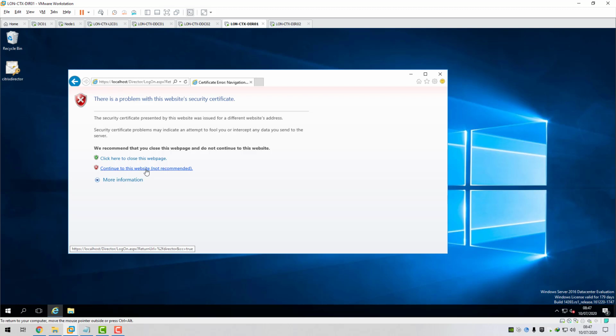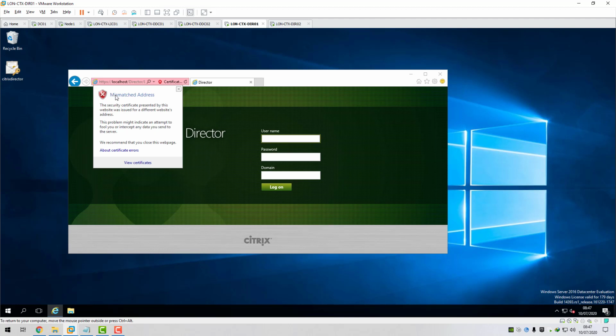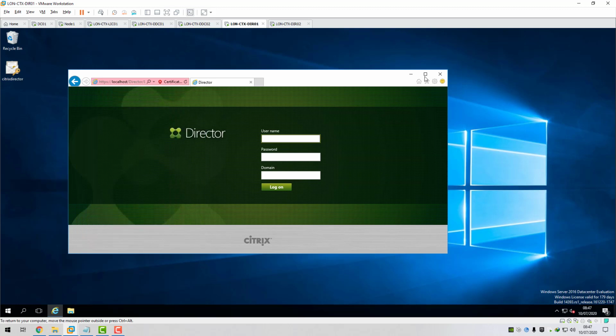If we click on continue to this website, you can see it connects us to Director. If we click on the cert, you can see there's a mismatched address, which is what I said previously. If we click on view certificate, we should see our certificate here, issued to citrixdirector.com. So everything's working as expected. We've got the certificate now installed on both Director servers. We've set up the IIS bindings. So this completes this first section.